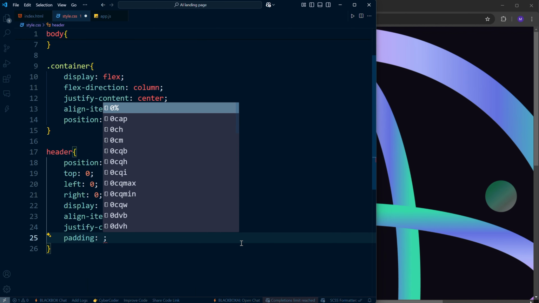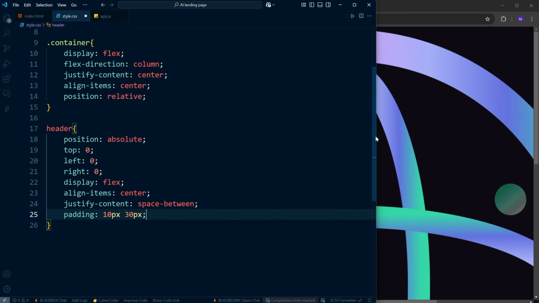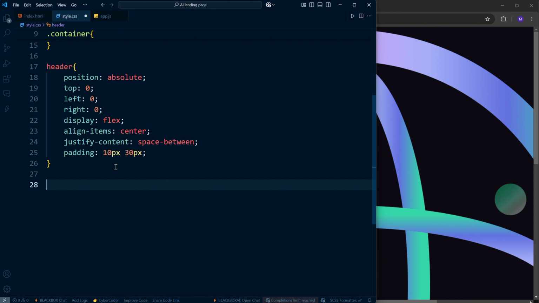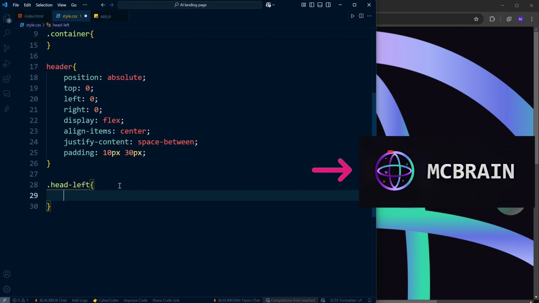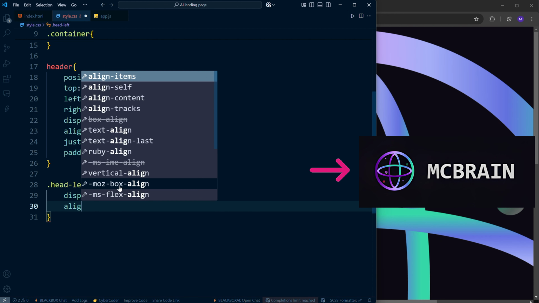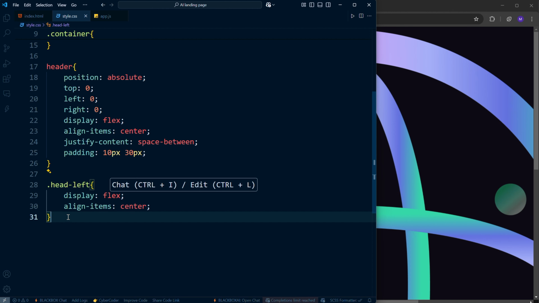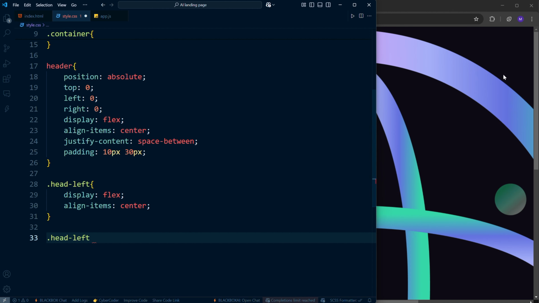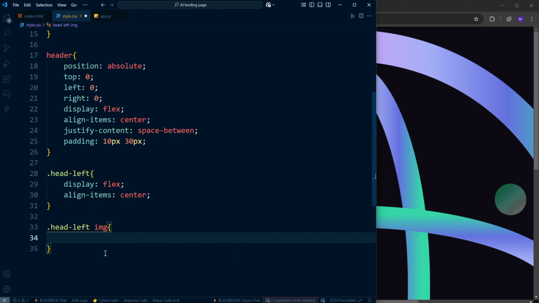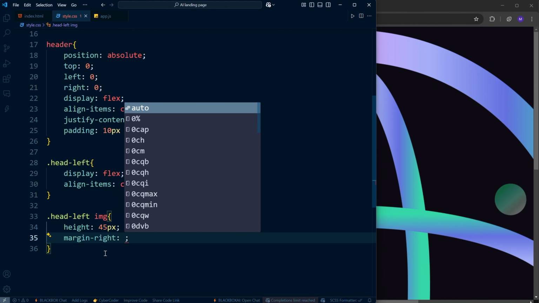For spacing, we'll add 10 pixels of padding to the top and bottom, and 30 pixels of padding to the left and right. Now, let's style the left section of the header, which contains the logo and brand name. We'll set its display to flex and align its items to the center to keep everything in place. The logo image will have a height of 45 pixels and we'll add a right margin of 15 pixels to create some space between the logo and the brand name.